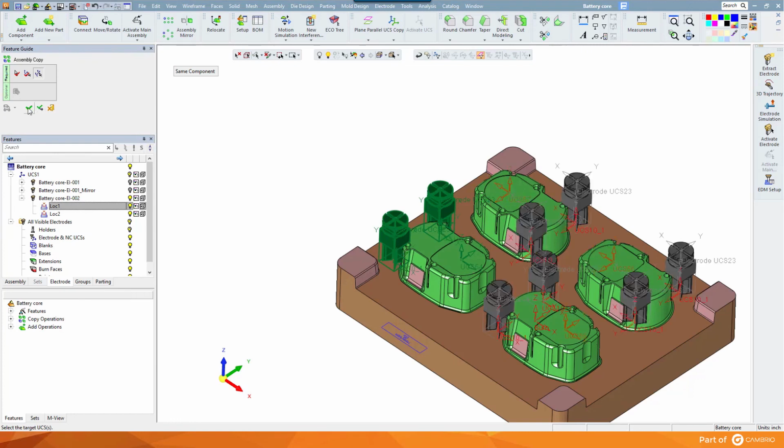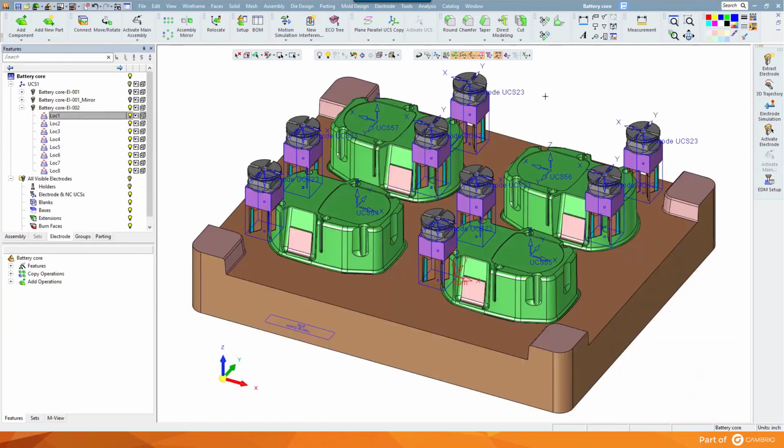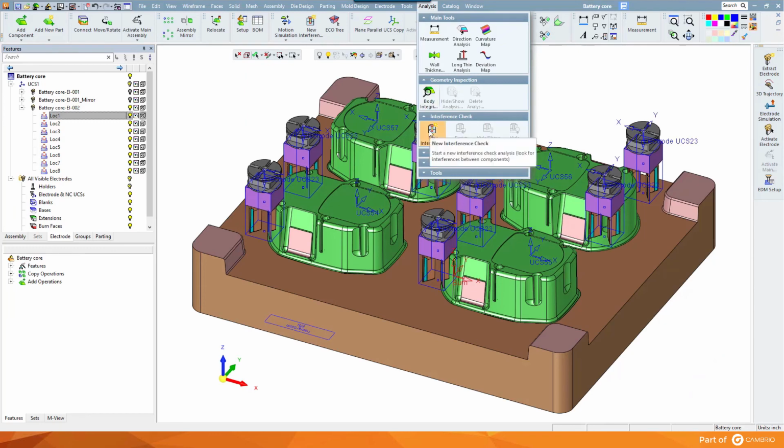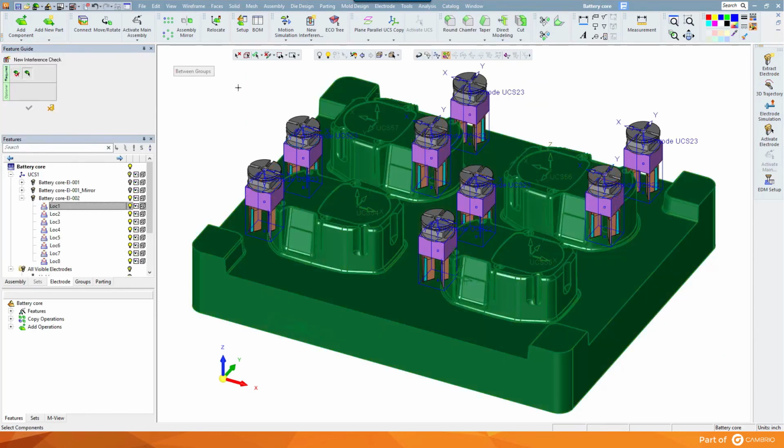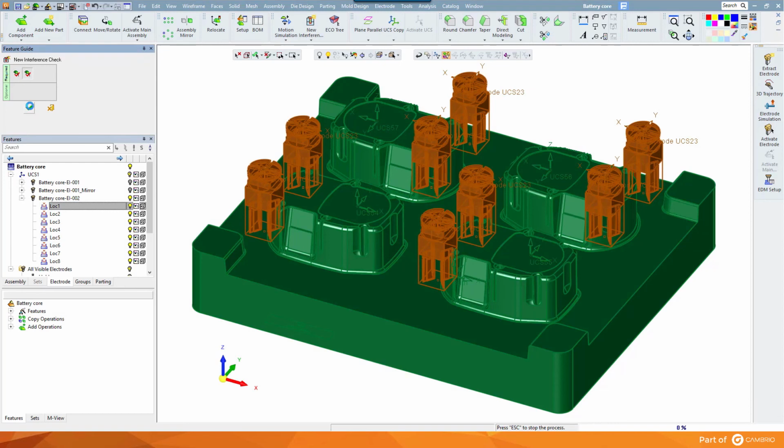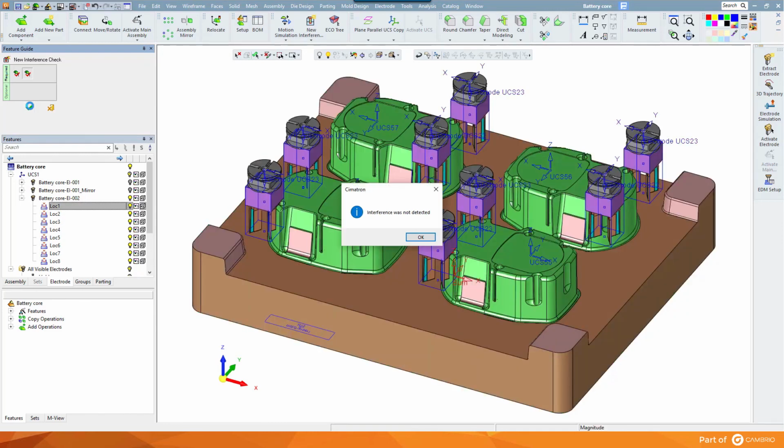Now I'll run an interference check. No interference was detected.